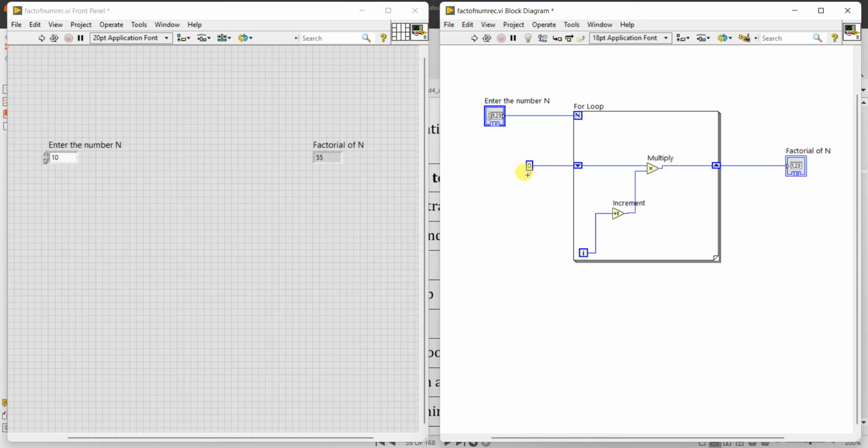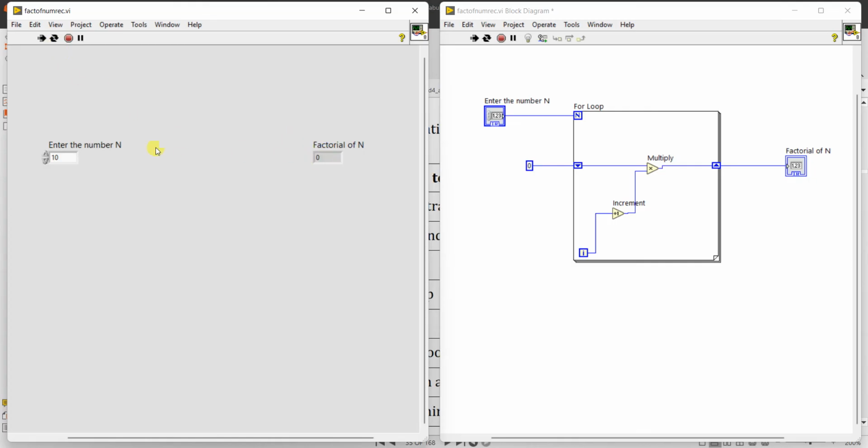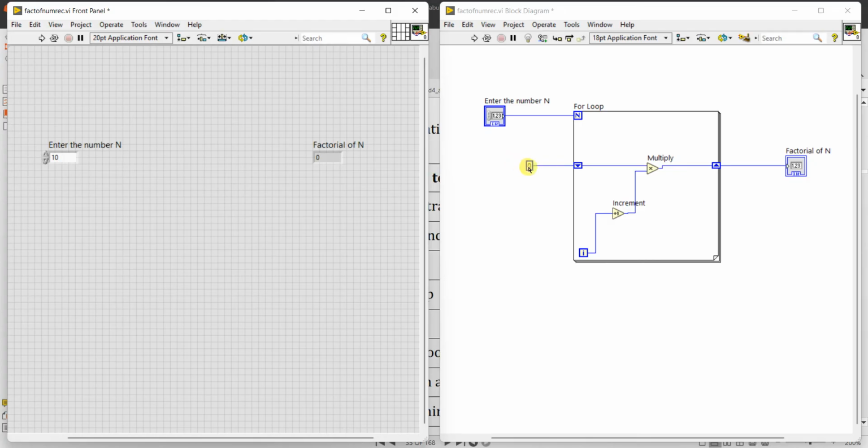Now, if you take multiplication 0 into 1 into 2 into 3, for all the numbers the output is 0 only. You can see, I will show you. Factorial for 10 also comes as 0 only because it is multiplying 0 into 1 into 2 into 3 into 4. 0 multiplied by anything is 0. So here the starting value should be 1. So double click on this, change it to 1.